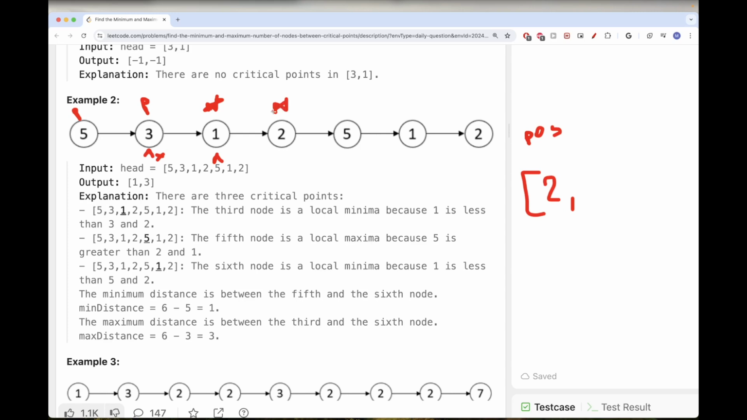Okay, so now we move here. We move to this one. Okay, so now we look at the next one. So this becomes the previous one, and this becomes the next one. Now, is 2 a local minima? No, because it's not smaller than 1. Is 2 a local maxima? No, because it's not bigger than the next one, which is 5. So we move on. We go here.